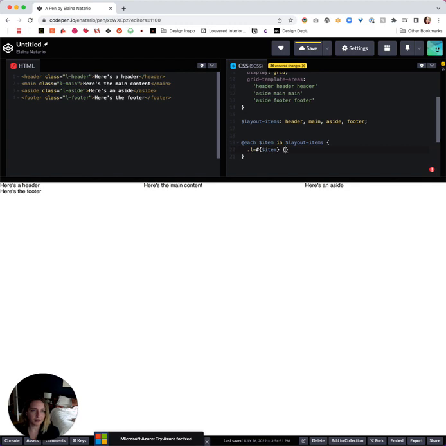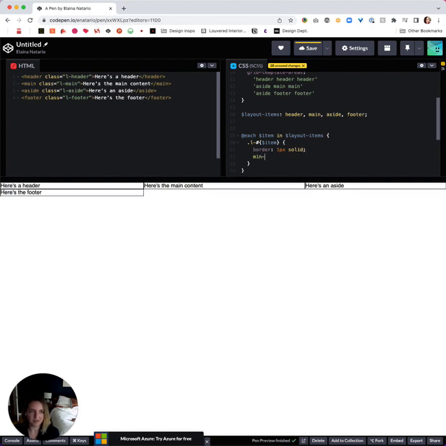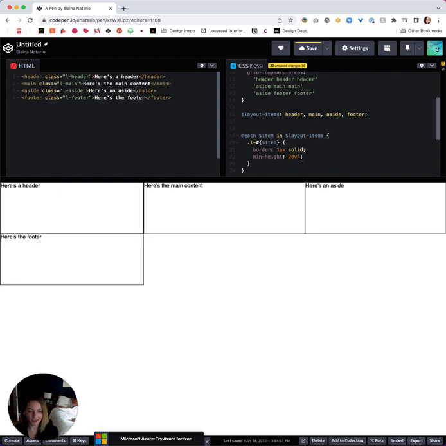For L item, we're going to make a couple of declarations that are global to all the items. I'm just going to give things a border so you can see where things are, and then a min height for right now. Let's do 20 viewport heights. That sounds good. Cool. So things are not in the right order, but they have some styling.